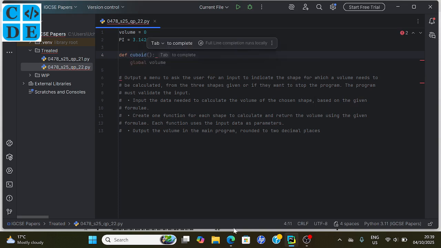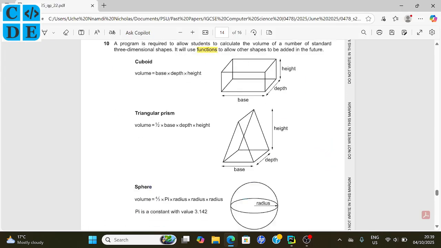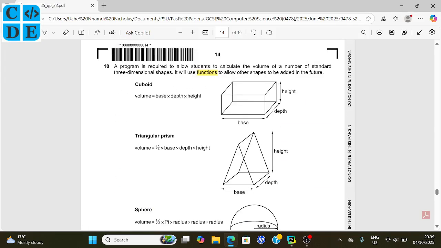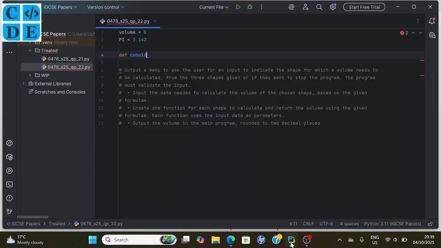Remember, we'll do one function for the cuboid, one for the triangular prism, and one for the sphere. So that's for the cuboid. Now, there is a condition here. What we're going to do is set the requirements of this cuboid as the parameters.